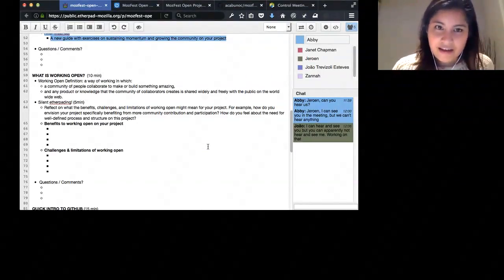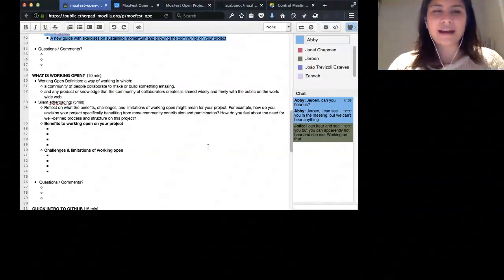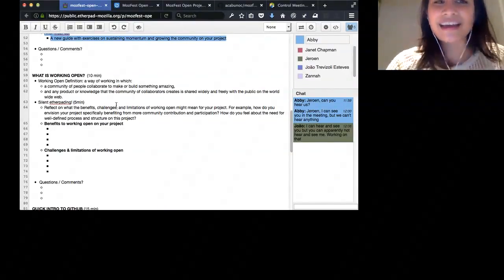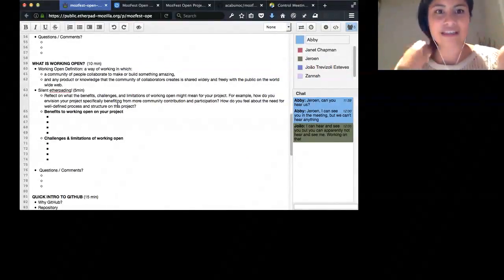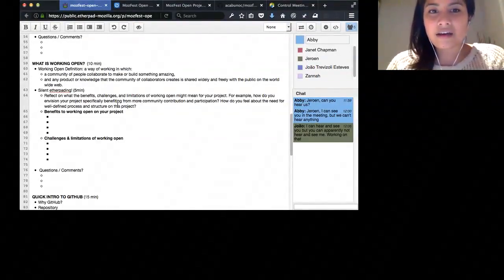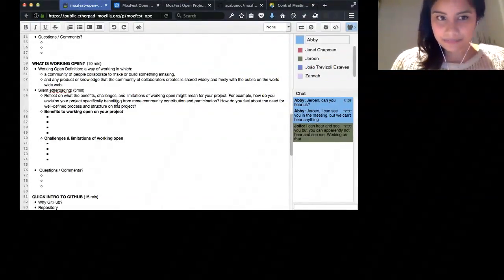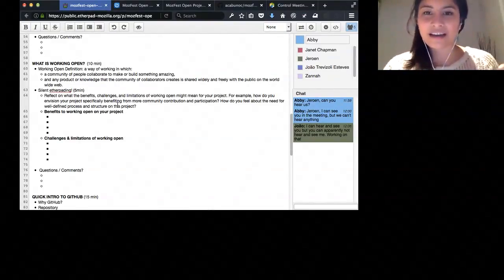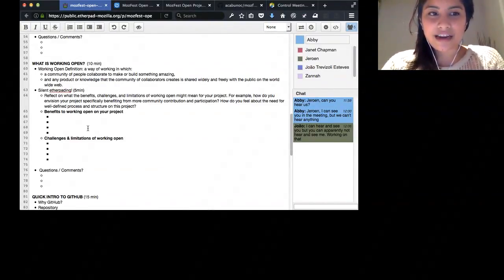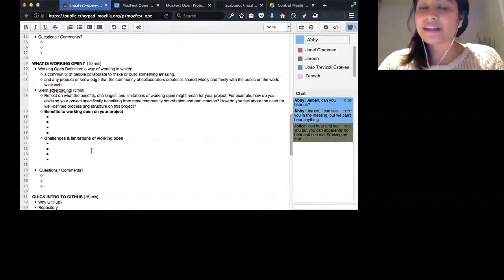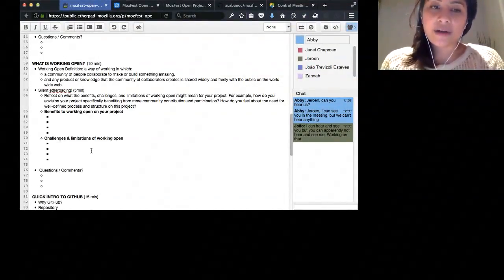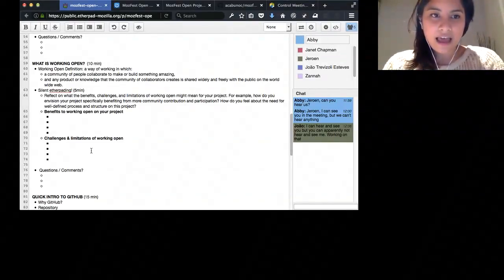So we're going to talk a little bit about, I put a silent Etherpad section here. We're going to reflect on what the benefits, challenges, and limitations of Working Open might mean for your project. As I'm talking, feel free to write things under the benefits of Working Open on your project, and maybe some challenges that you have run into already or think you might run into.